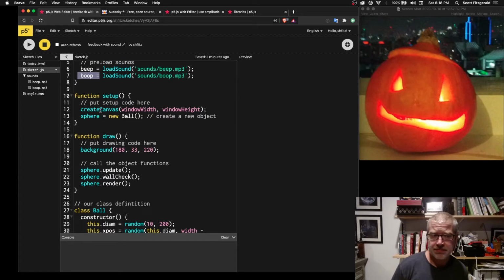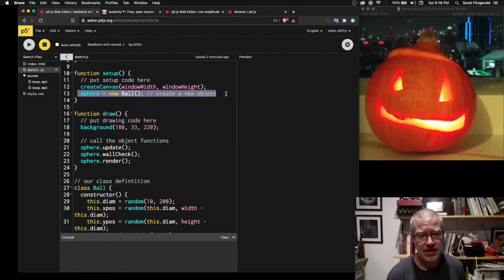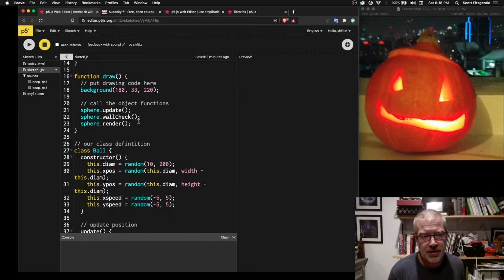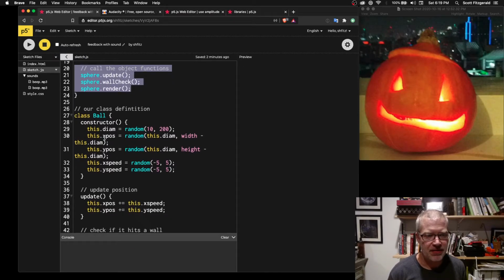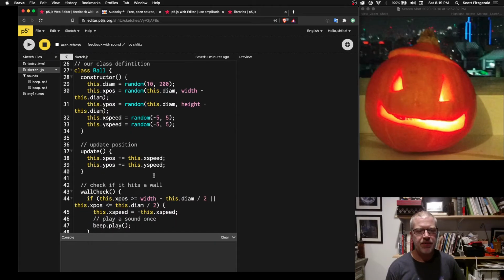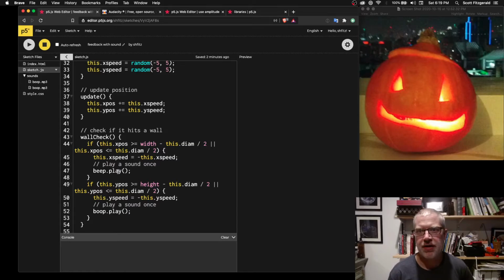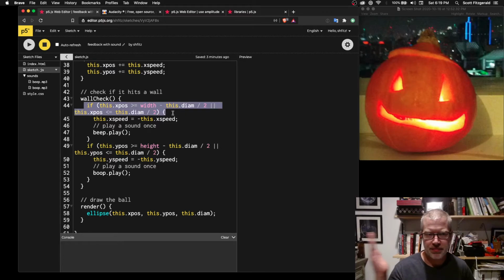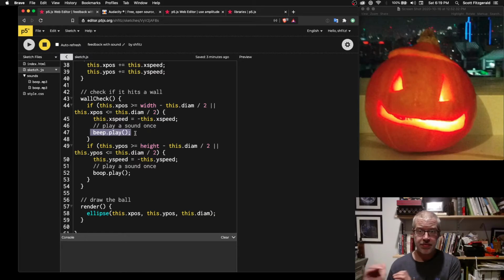Inside of my setup, stuff you're familiar with, creating a new instance of my ball class. And then in the drawing code, you're familiar with this by now, hopefully. Sphere update, wall check, render. Right? So this is just moving that object around on screen. And inside of the class definition, I've got the same sort of stuff we've seen, same with the update. And inside of the wall check, this is where I've got the event-based thing that's happening. So if it intersects with one of the sides, to play a sound once, we just say soundname.play. That's it. And it'll play it, and it'll stop.